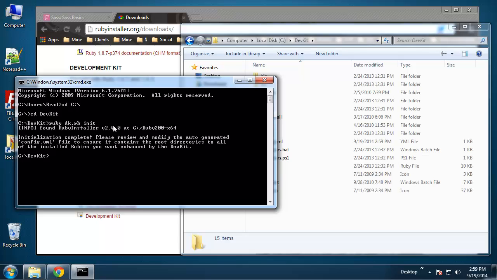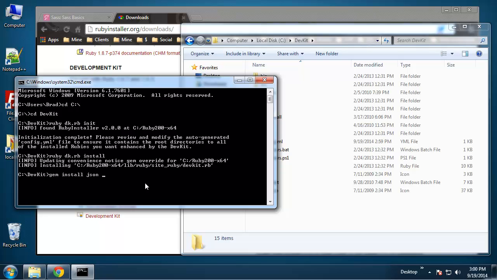Now we need to run ruby dk.rb install. Alright, I actually had DevKit installed at one point, so you might see something different here. Now what we need to do is make sure that the Ruby environment is using DevKit correctly. Alright, we can do that with gem install json --platform=ruby.